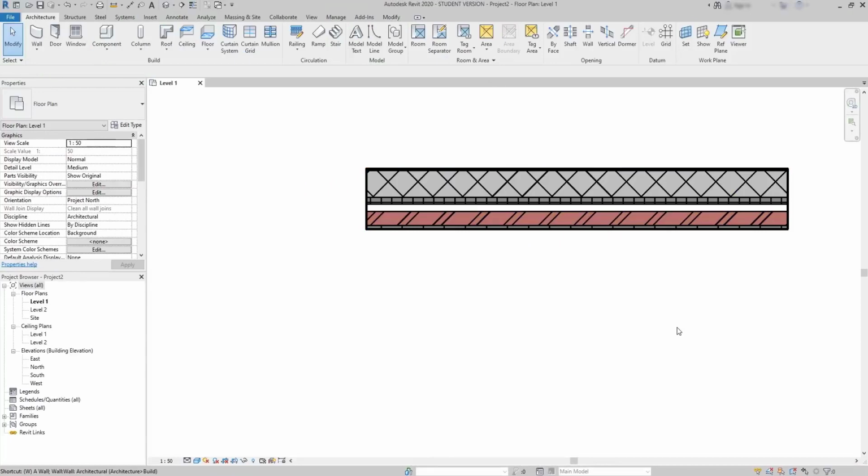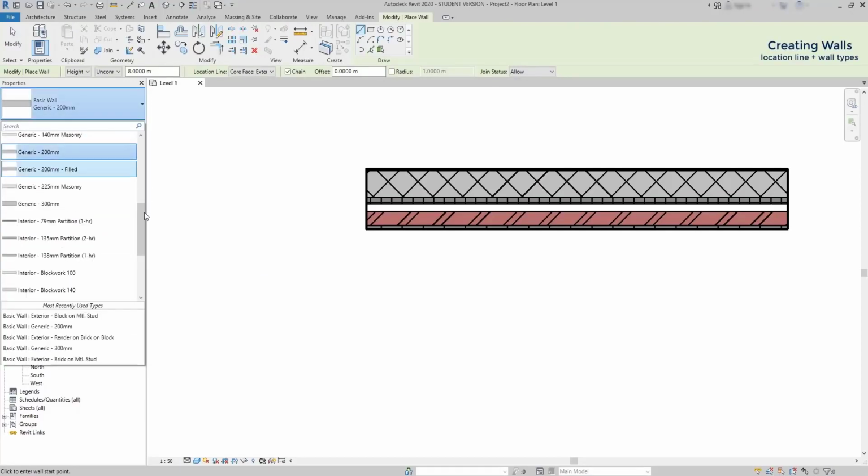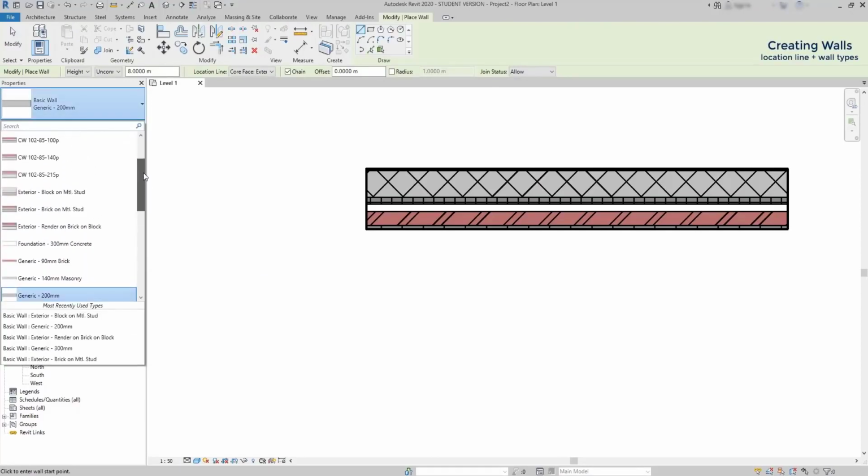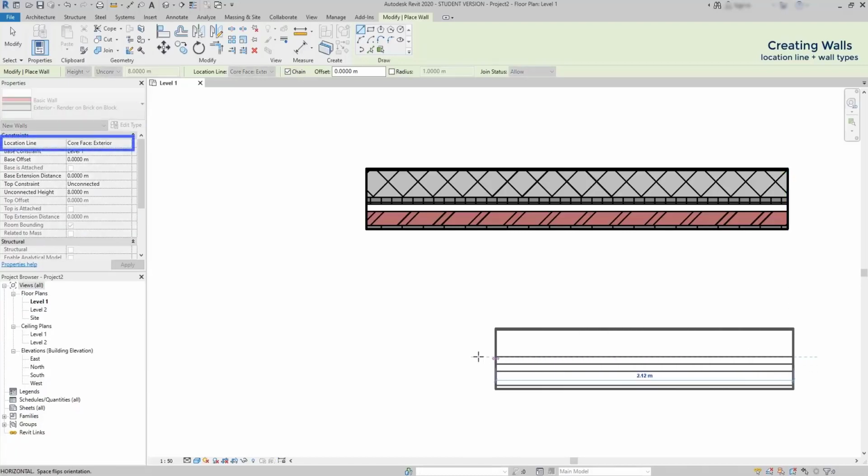Let's type WA to start drawing a wall. Then, on Properties, I click on this button to switch to a different wall type. As you can see, there are several of them here, with different widths and materials. Also, if you don't find the type that you want in this list, you can create it easily. I choose Render on Brick on Block. As you can see, the location line, which is Core Exterior, is at the bottom part of the core here.